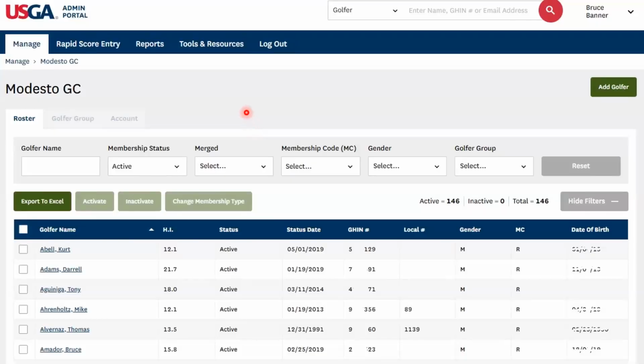On this next page, once you log in to the admin portal for your club, this will take you to your club's landing page. Up at the top, I'm going to cover each one of these tabs. You have the Manage tab, Rapid Score Entry, Reports, Tools and Resources, and Logout. Also, a new feature to the admin portal is a global golfer search. Up in the search box at the top right, you can search a golfer by name, GIN number, or email address, whether they're a member of your club or not.